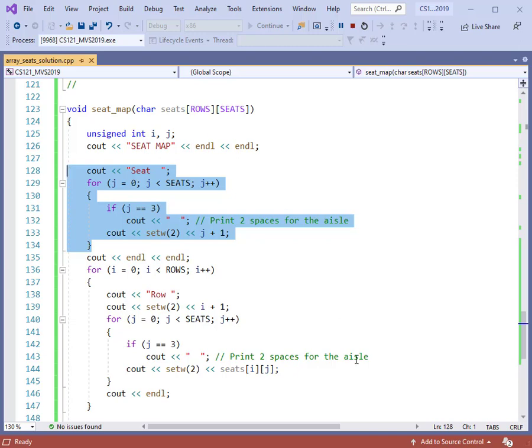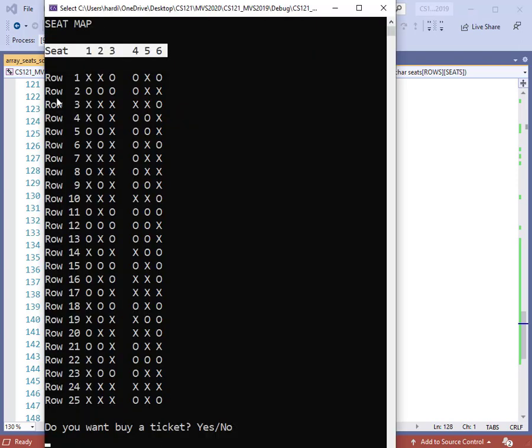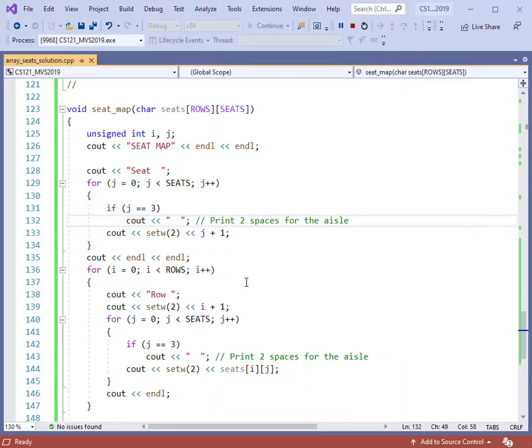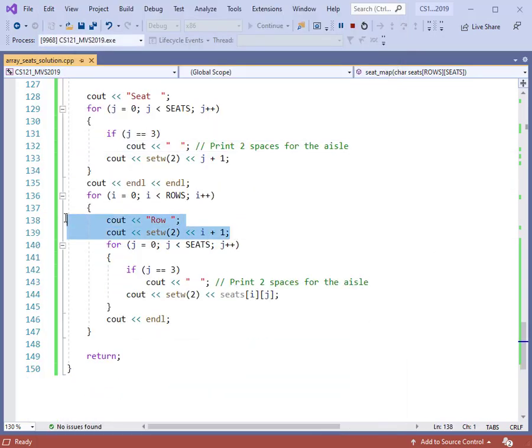Okay, then we move down and we print out the row, and we print out the status of every seat on that row by printing the X's and the O's. So you can see we have the row, and then we have the number here, and then we have the elements of the two-dimensional array here. So that's coming from here. So we print out the row number, and then we print out the X or the O that's stored inside the array. So that's how we get the rest of our seat map.